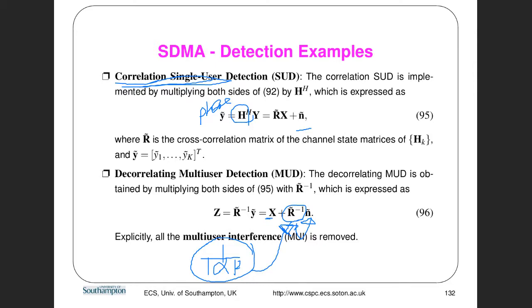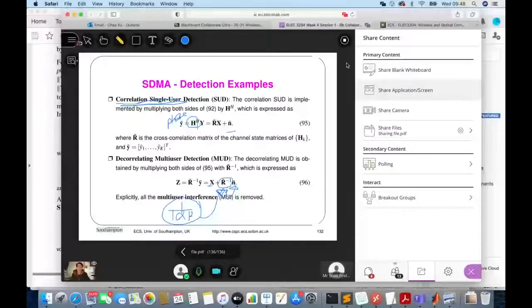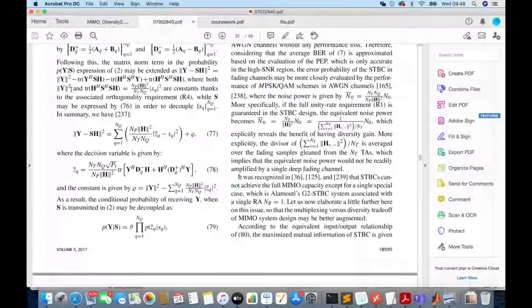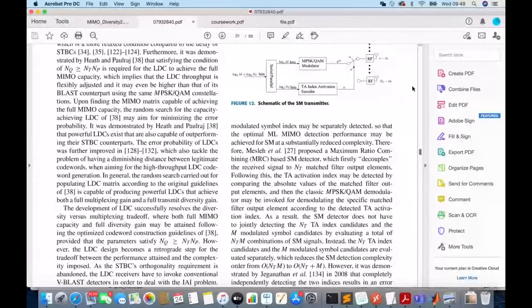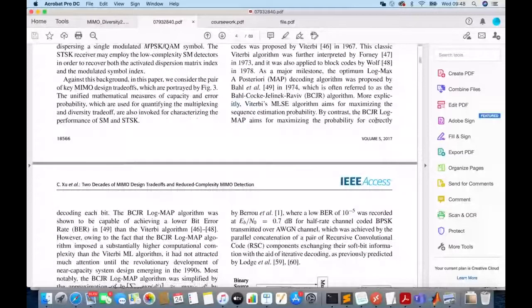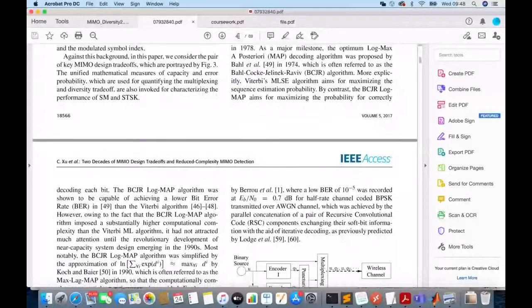So let's talk a little bit more about the coursework. Let me share my screen. So this is the other supporting document I sent to you by email. It's a very long paper. You can see it on IEEE Xplore. I did send you the link. I will send you again later.